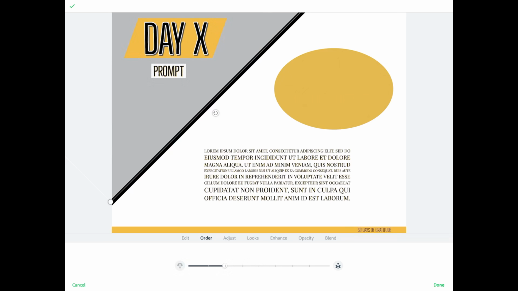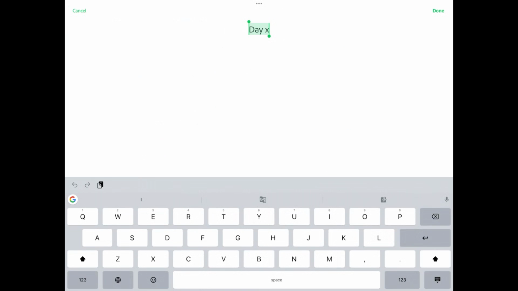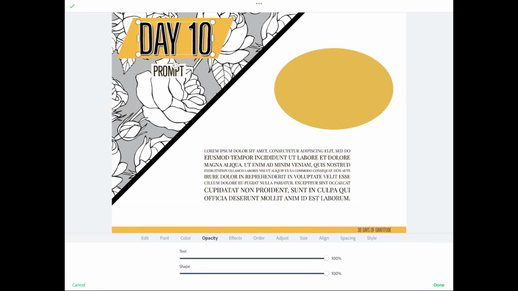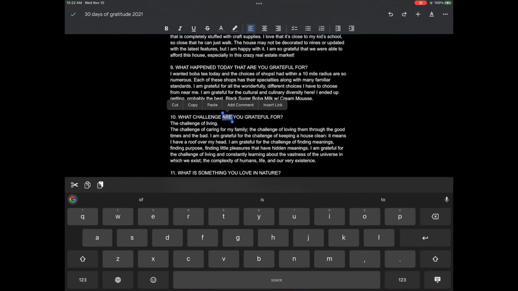I'm going to change the layers so it shows, and then I'm going to delete that rectangle that is there. Of course, we're doing a day, so this is day 10 for the gratitude, and it is a different shape. I have my text already typed up in a Google Doc. So I'm just going to copy and paste the prompt from that document into my Adobe Spark Post template.